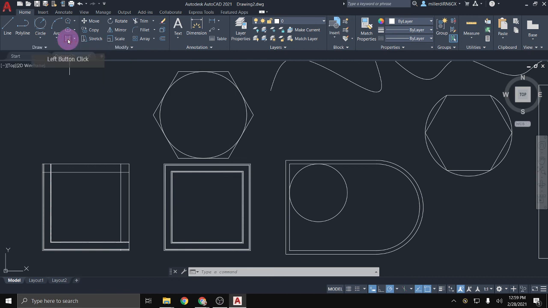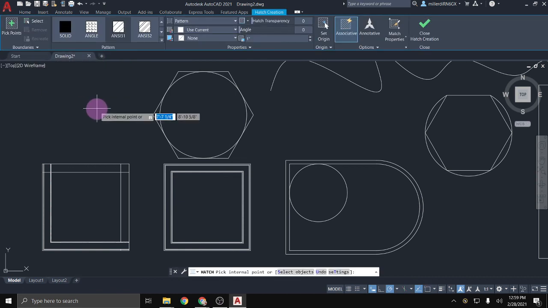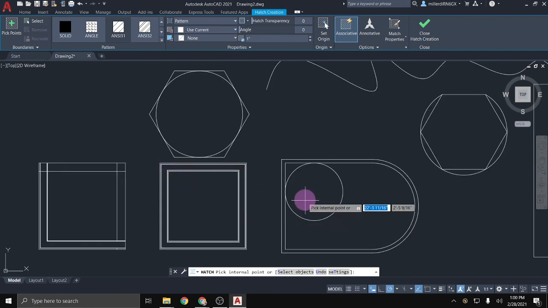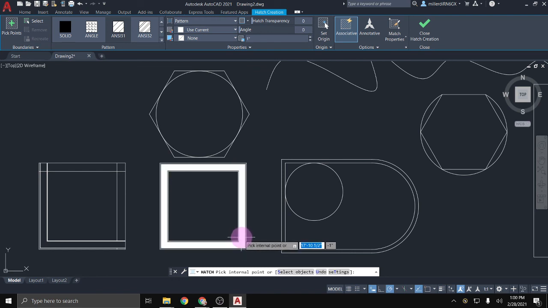So the hatch tool completely changes our toolbar and opens up a very different menu in which we can play around with our different hatches. So we can change our pattern of our hatch, and then we can also change properties related to it over here. And if I hover over a closed area, it'll give me a preview of what that hatch would look like in that area. And if I click, it fills that area in.